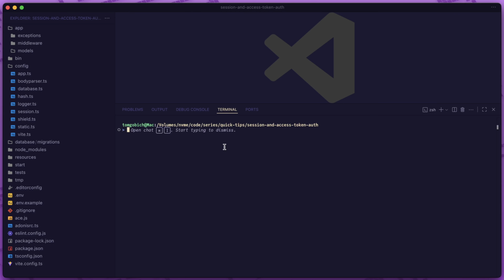So open back up our terminal and do node ace configure @adonisjs/auth to run through the configuration for the auth package once more. Again, it's going to ask us which auth guard we want to use. Since we already have sessions set up, we can select now opaque access tokens.